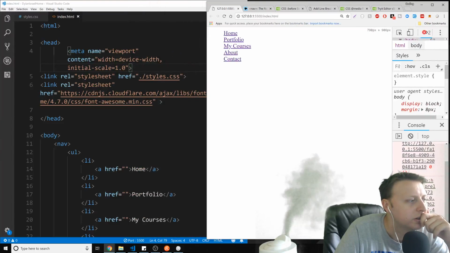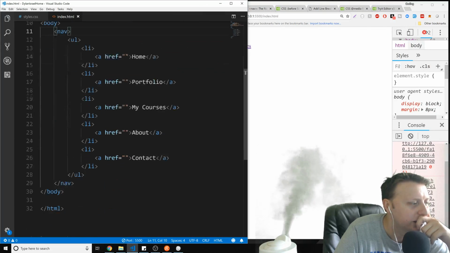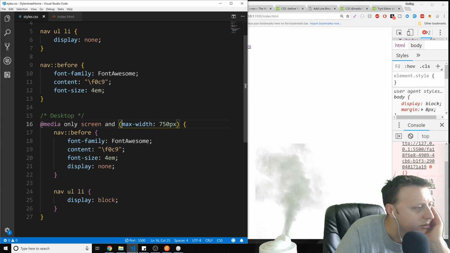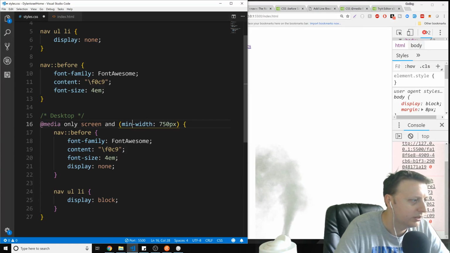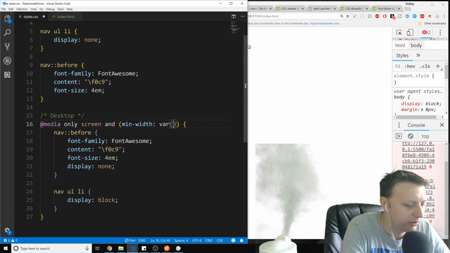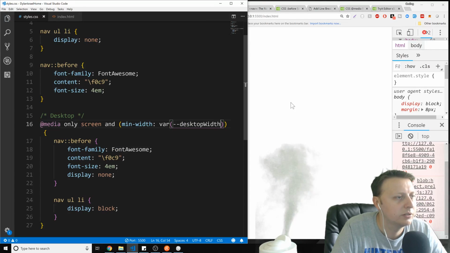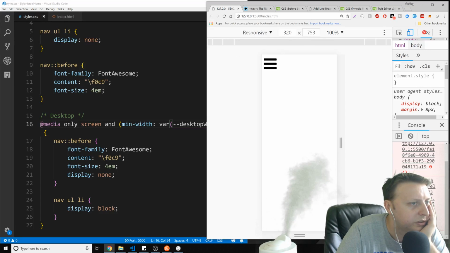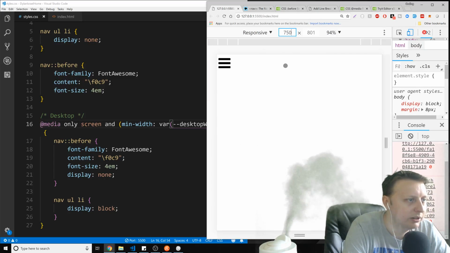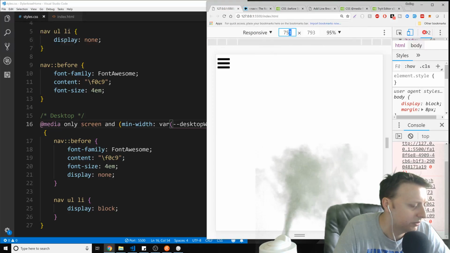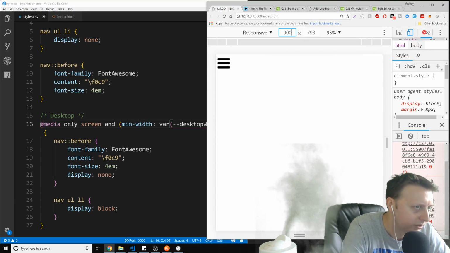Okay, so we got it backwards. Damn meta tag. All right. So now we change this to min width. We put back our variable. And then here we're going to pass in desktop width. And so if we look, when it's 750 pixels wide, it's going to have here. So if we go 750, it's fine. But if we go 751, 900.